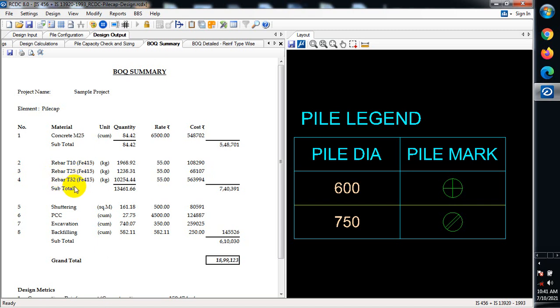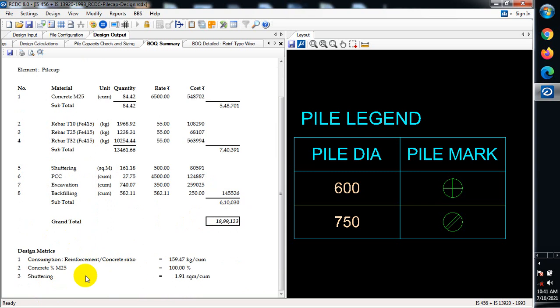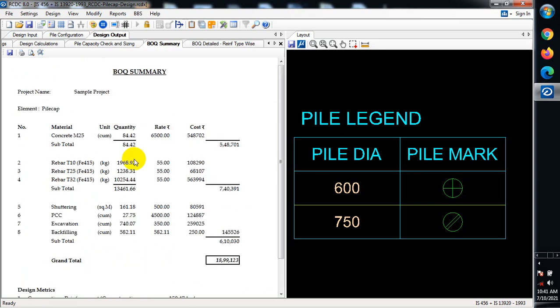because we have the rebar here to be 32. Then you can see here the grand total, the consumptions, reinforcement to concrete ratio. It gives you everything. It gives you your bill of quantity, as you can see here, the units, quantity, and the rates. You can readjust this to your rates in your country. You can change all of this.